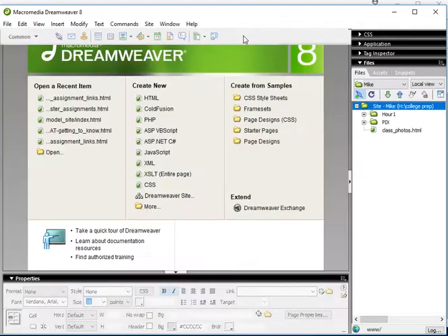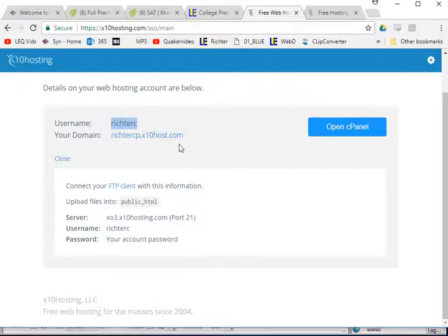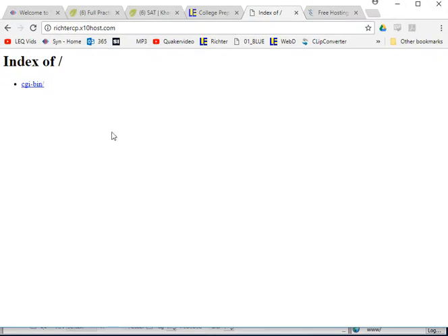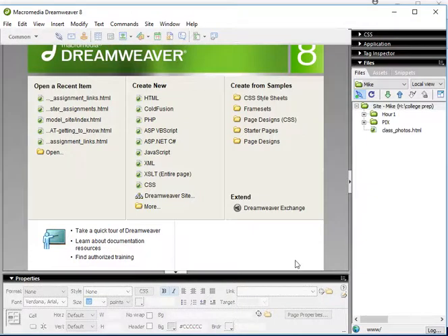There's nothing there yet. So watch, if we went over to X10, this is your actual address, Richter CP or whatever you picked. If you click it, see there's nothing. It's just a blank page. So watch what I'm gonna do. I'm gonna put a page there. I'm gonna make something real quick. I'm gonna make my first homepage. I'm gonna create a page.